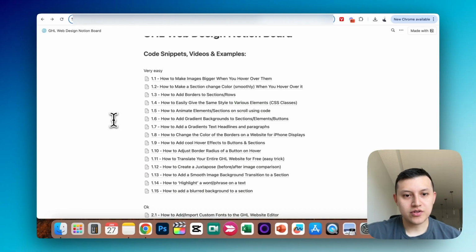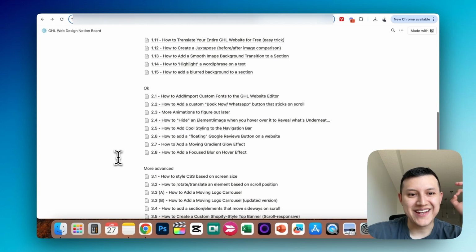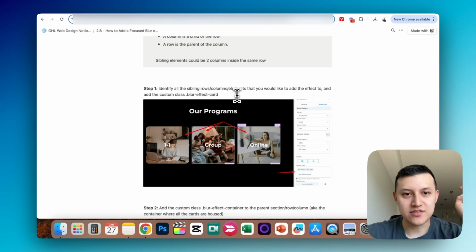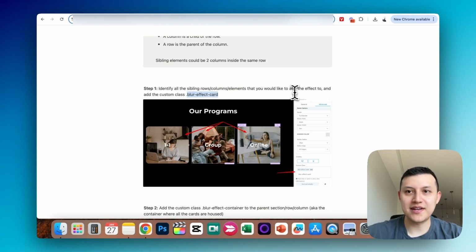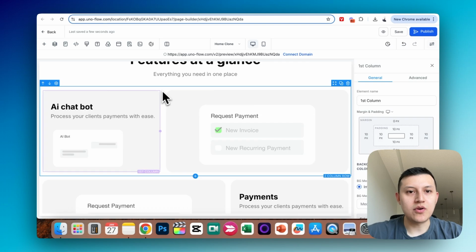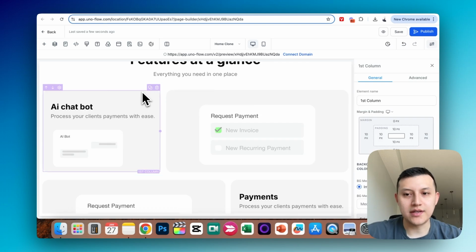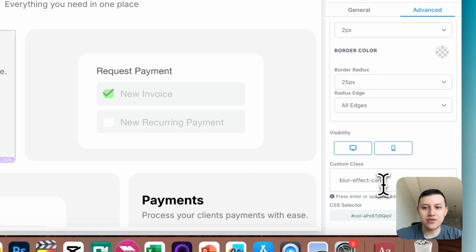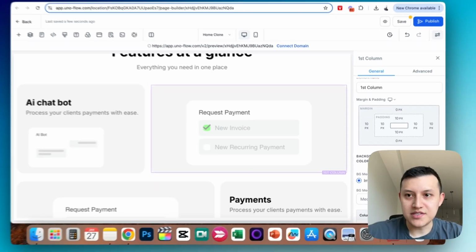So in our Notion doc, this is gonna be tutorial 2.8, which is gonna be how to add a focus blur on hover effect. So step one is I'm gonna tag the card. So I'm gonna copy this tag, blur effect card. I'm gonna go back to the editor. So I'm gonna click on the purple section, the column section. I'm gonna go to advanced and I'm gonna tag this as blur effect card. I'm gonna do this with all of them.